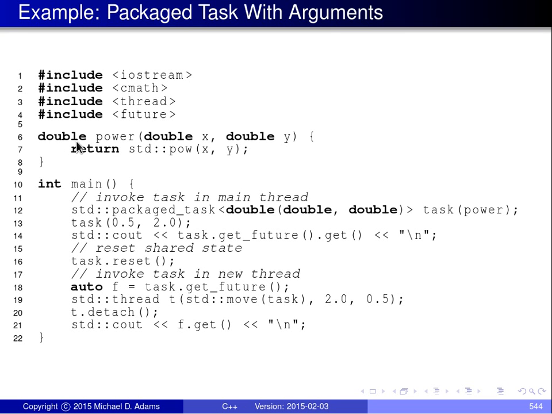And what we want to do in this example is use package task to invoke this function power in the same thread as the caller and then in a different thread from the caller. So if we look at the main function, first, we're going to invoke the function associated with the package task, which in this case is going to be the function power, in the main thread. In other words, the thread that's executing the main function.